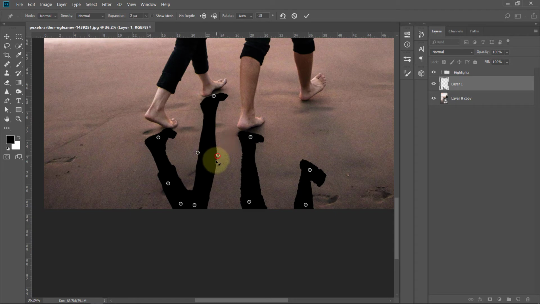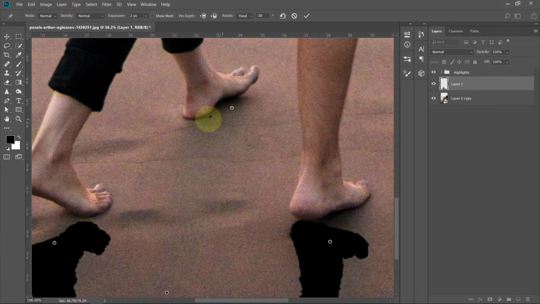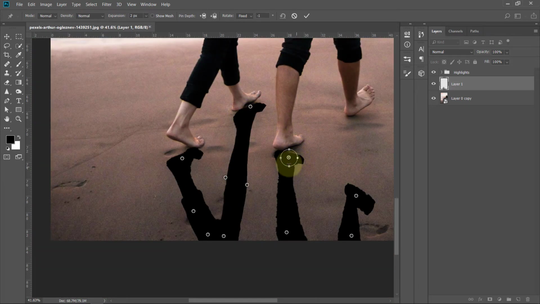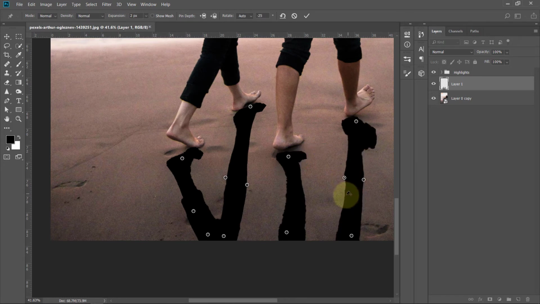You can also make the width a little bit more with this Puppet Warp, and if you press and hold the Alt key, you can see the circle around it, and now you can rotate this. I think a little bit more around here. You can adjust the issue of touching the foot with the layer mask later. Press and hold the Alt key. As you can see, the circle is here. Now I can rotate it. I will also increase the width of his leg a little bit more with Puppet Warp.